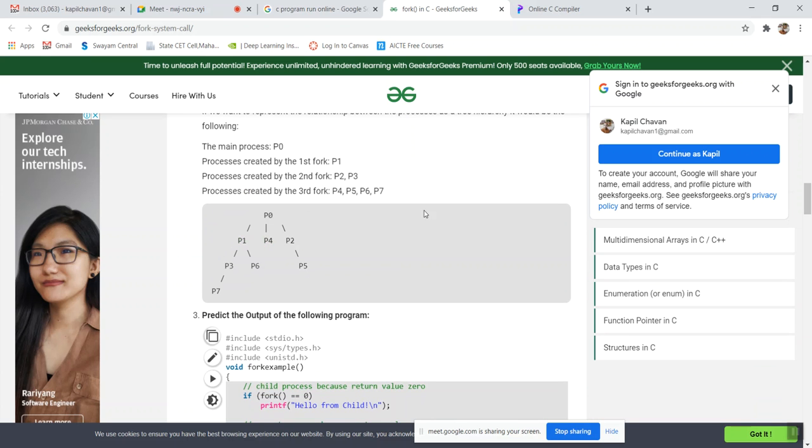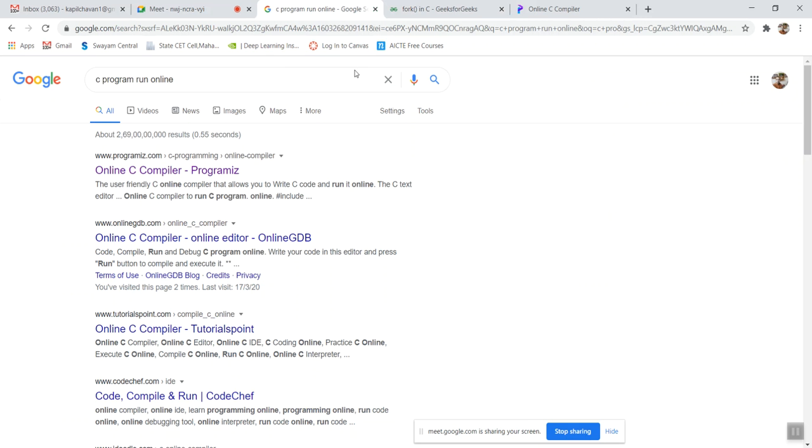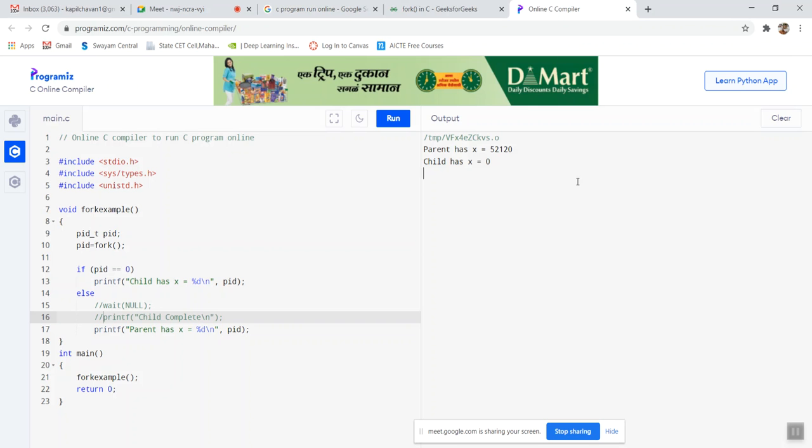To run the C program, you can go on Google and simply type C program run online. You will get different online editors here. You can open any of them. I will first click on the online C compiler. Here it is, and you can copy or write down the program that you want to run here. This is the program.